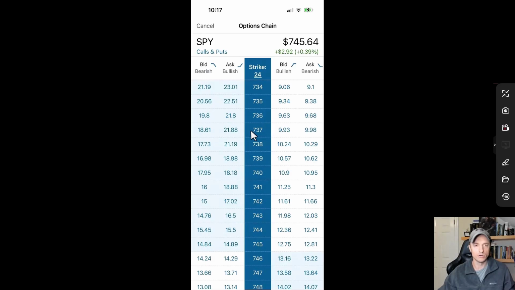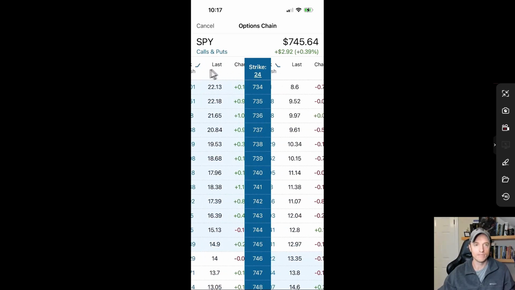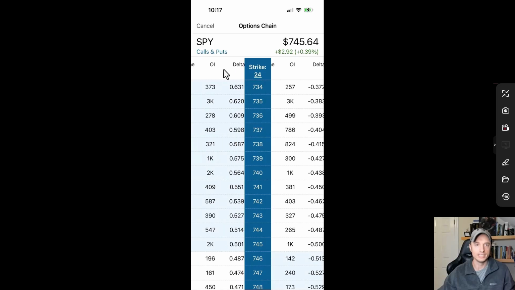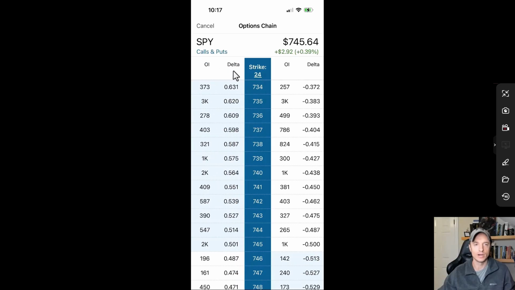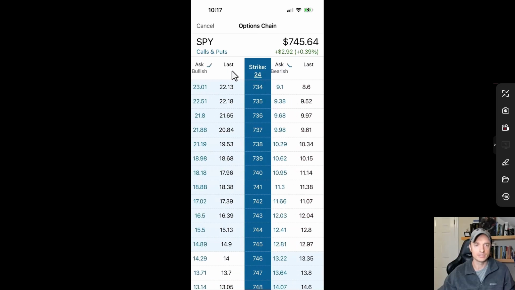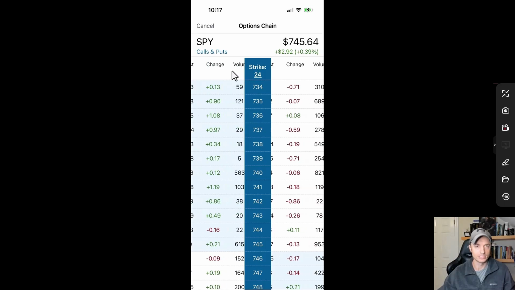And we could also scroll on this options chain. We can scroll to the right, and we can see more information. We can scroll over, we see open interest, we see delta information, and so on. So you can get those type of metrics by swiping left and right on your screen.